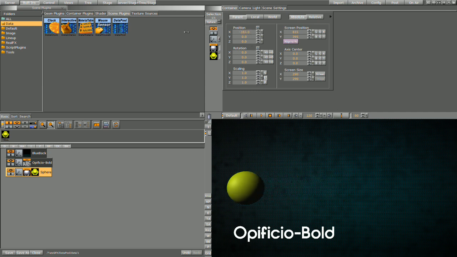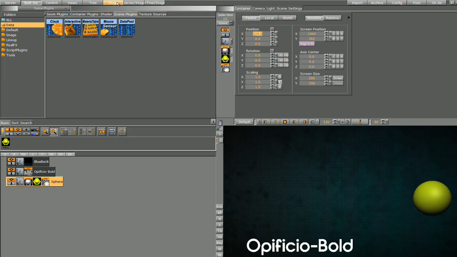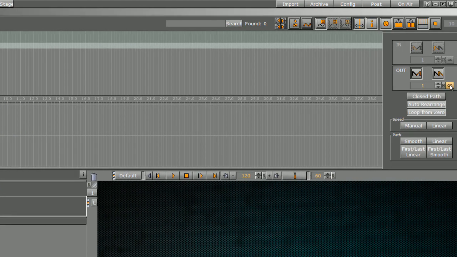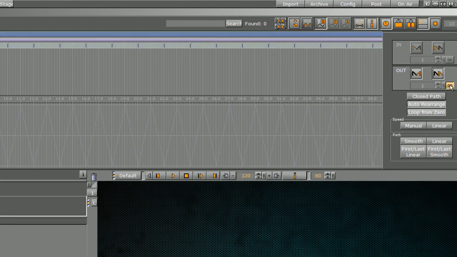So before I do anything else, I'm going to come into my sphere container here and animate the position. I'm just going to have the position start here on the left. I'm going to set a keyframe. I'm going to have it go to the right here. And I'm just going to go into the stage and maybe make it easier on myself and just say, okay, we want to swing this and we'll just do it to infinity.